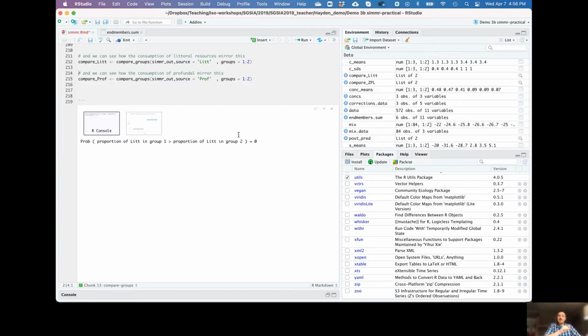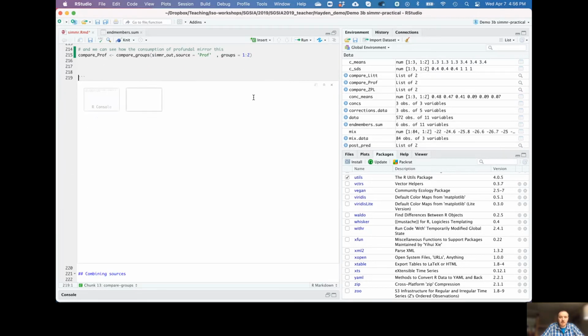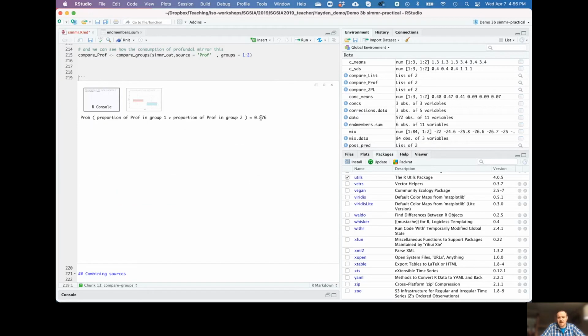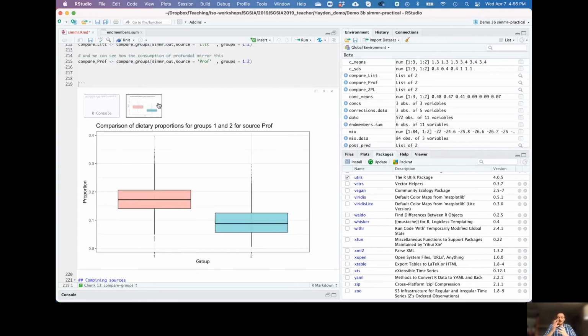So remember, it's always the same order, but that means that group 2 is definitely using more littoral than group 1. Profundal might be interesting because I think there might be closer to an overlap. Definitely some more overlap, but a greater profundal contribution to group 1. And we see that at around 0.9, 0.87. Okay, so a really nice, intuitive, easy way to interact with the data and pull out the specific things that we're interested in.